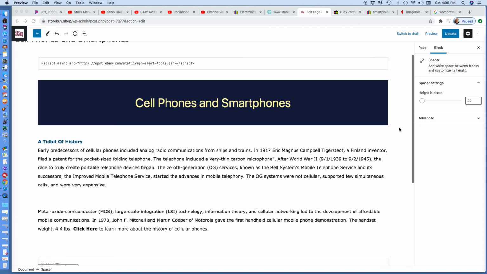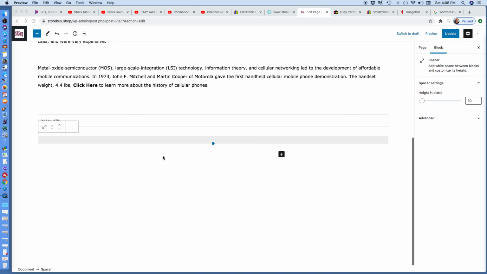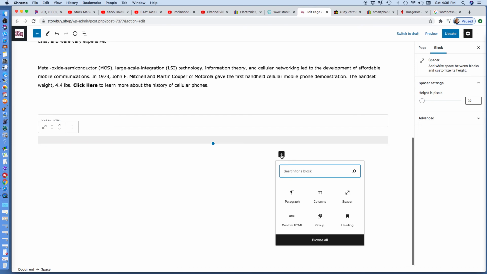I'm creating a new page, cell phones and smartphones, and now I want to add a bunch of rows and columns because I want to add links to those rows and columns. I'm going to tap on this plus sign right here. This is a space here. So now I'm ready to add a column, a row. I want to add 4 columns and many rows.